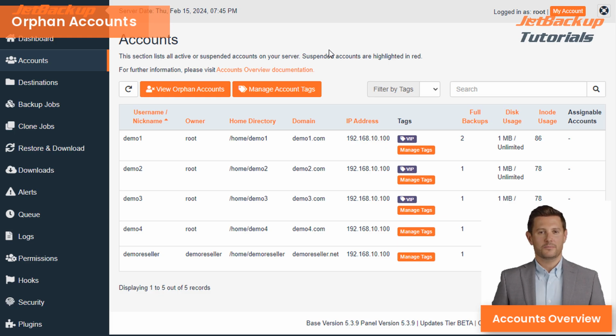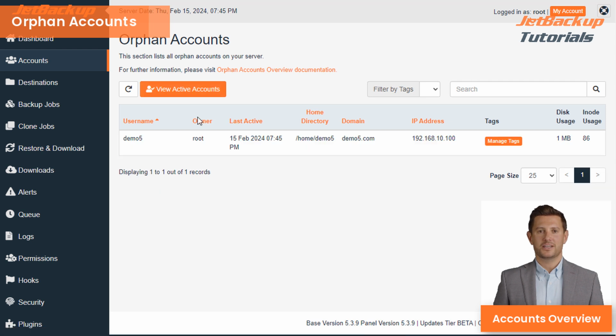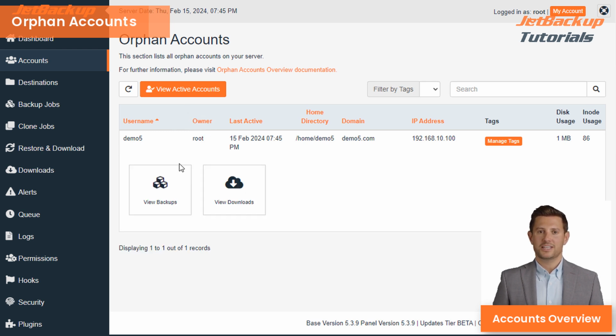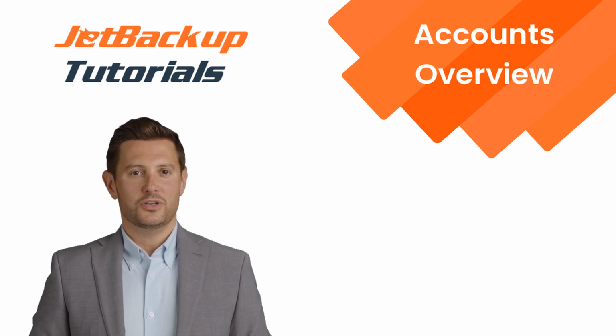As explained in the previous video, orphan accounts are accounts that are currently not active on your server, but have backups on one of your configured destinations. Clicking on View Orphan Accounts will list these accounts and allow you to access their associated backups. Other than the same information and actions you get when listing active accounts, you also get when each orphan account was last active.